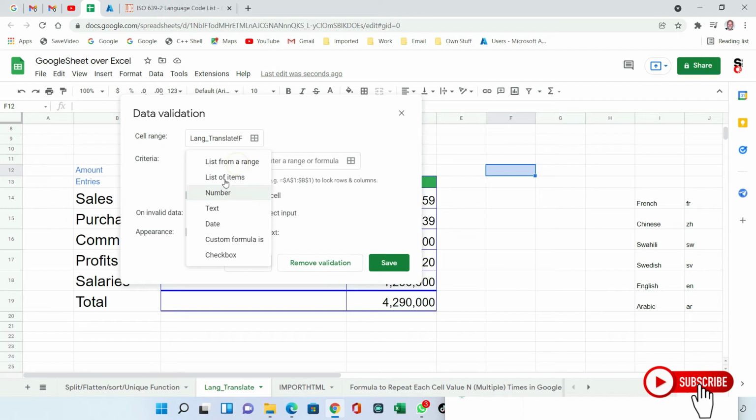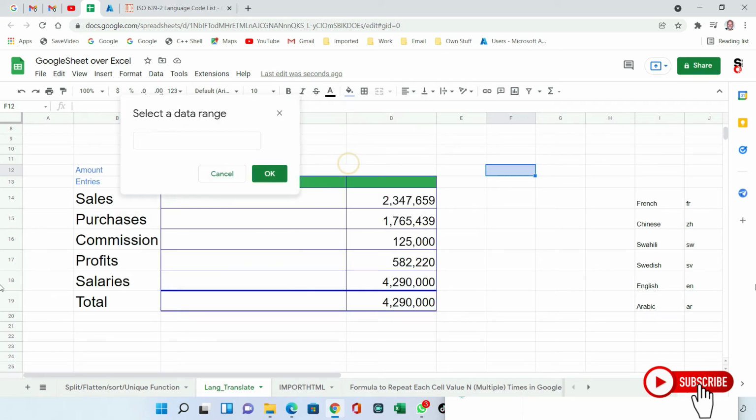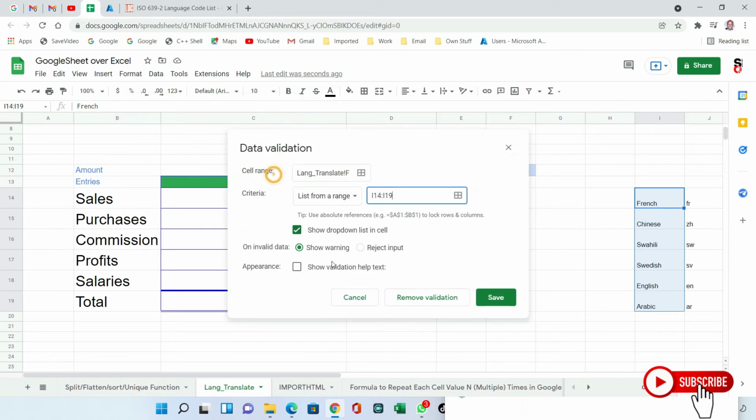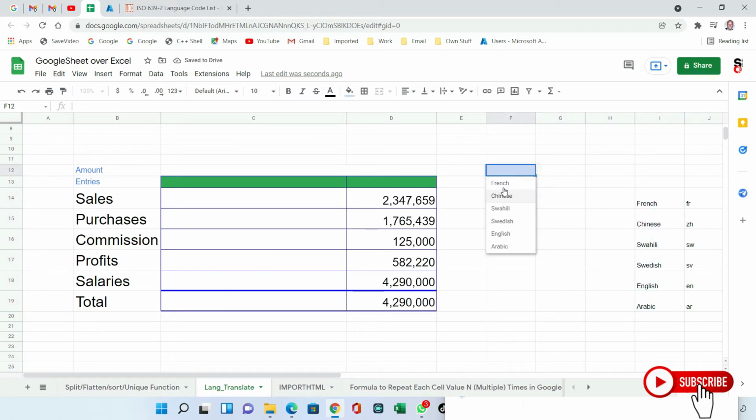I will get a list from the range, and my range is this one. So this is the selection I need, and I will reject inputs if they are invalid, then okay. I've already created my drop down, that is, you see French, I will select Chinese, you see, like that. Now I need to create another cell which I will hide somewhere, because the function doesn't read the full name but it reads the codes.